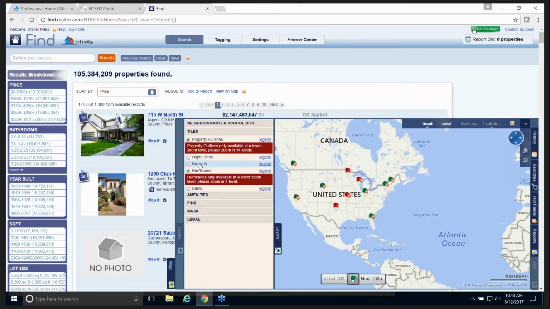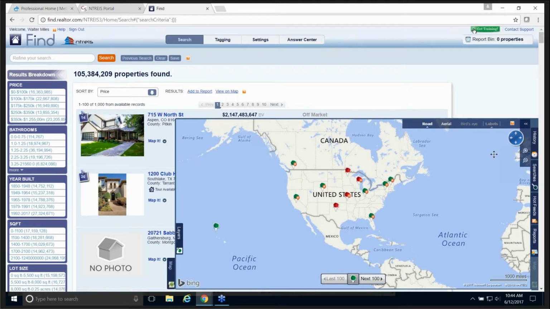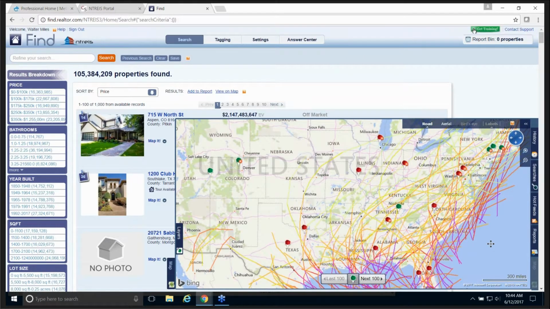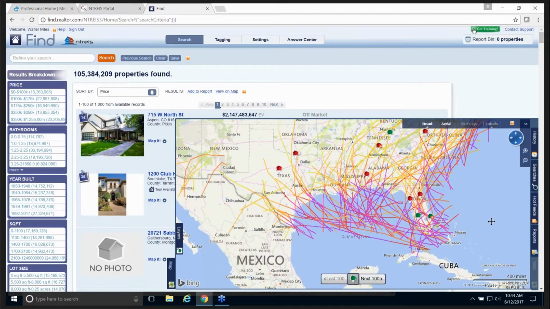Tiles. Here we go, hazards. So if we go to tiles and we come down to hurricanes, when you get on the right zoom level, see how it tells us we have to zoom down one level to see this? So I'm going to hit the plus sign. See all these different hurricanes that it's tracked over time?